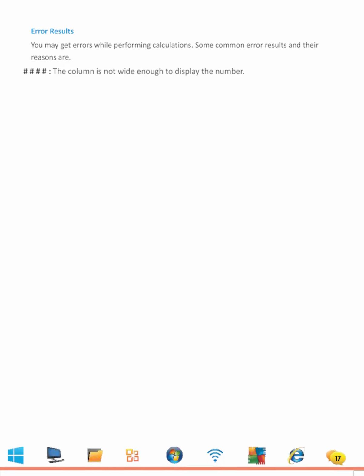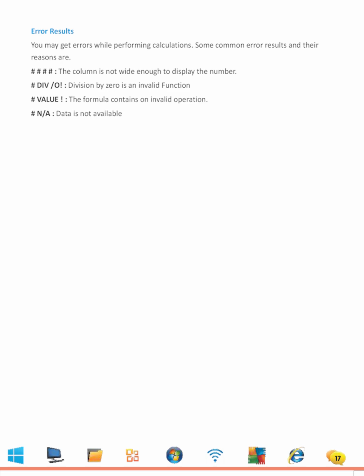Error results. You may get errors while performing calculations. Some common error results and their reasons are: hashtag hashtag hashtag, the column is not wide enough to display the number. #DIV/0!, division by 0 is an invalid operation. #VALUE!, the formula contains an invalid operation. #N/A, data is not available.